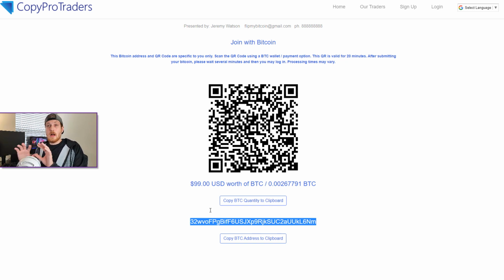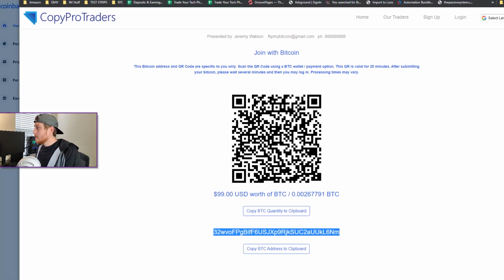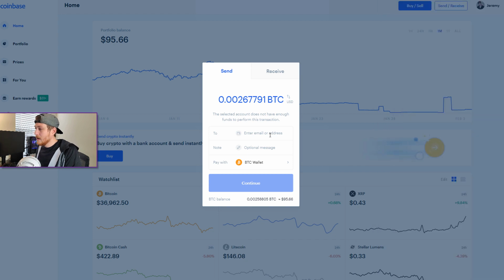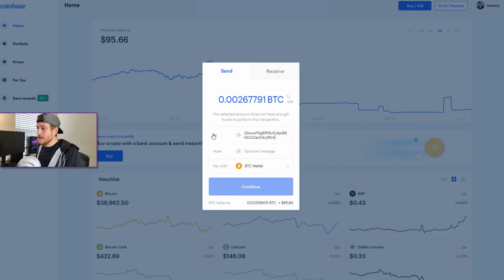So you want to make sure this is 100% correct before you send it, because if you send it to the wrong address, it will be gone forever. And nobody likes losing money. So make sure you copy and paste this address. So I'm going to copy this. I'm going to send it to this in the to box.